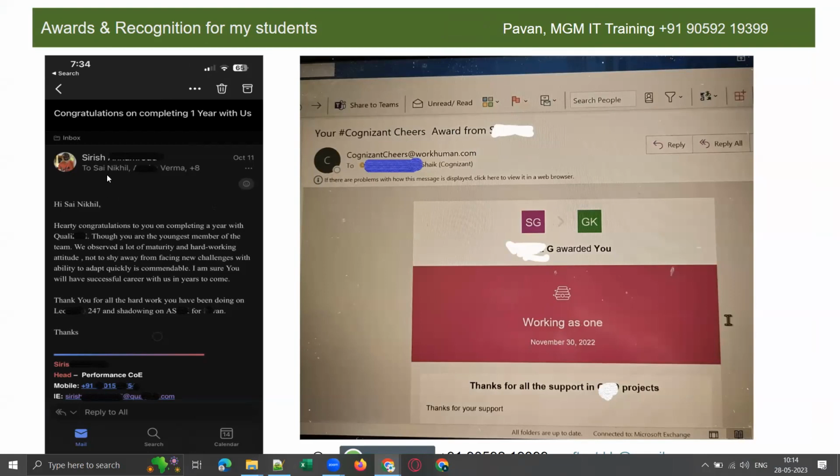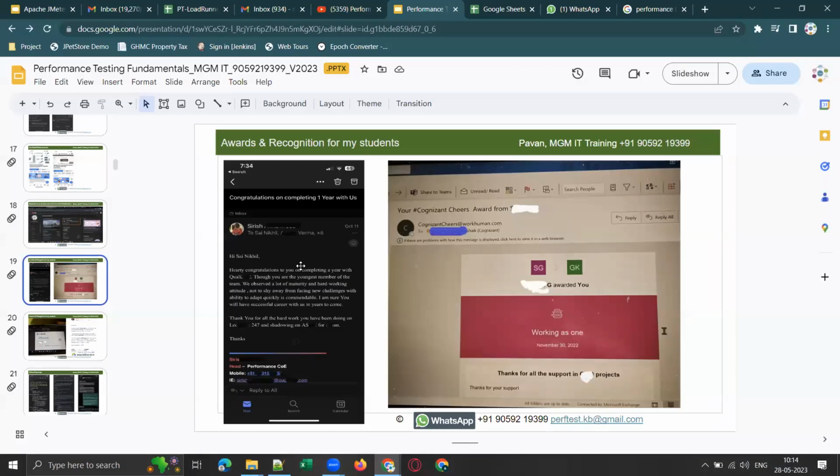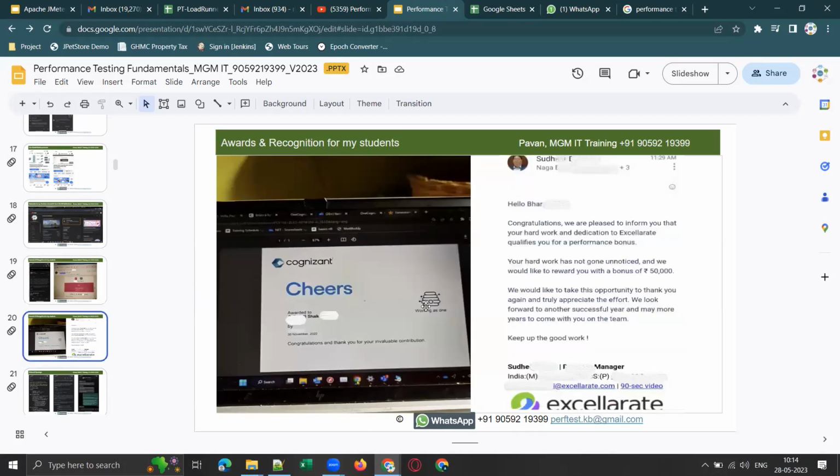And coming to this guy, Sai Nikhil, he's one of my previous batch students. You can see the appreciation mail that he got from his manager after completing 1 year. I have masked the company name and the contact details because I need to protect their identity. They trusted me and shared the appreciation that they got from their manager, so I masked a few details just to protect their identity.